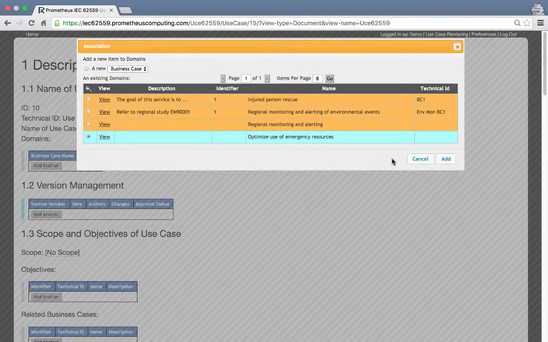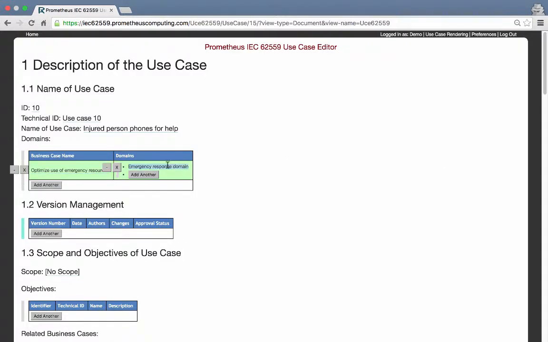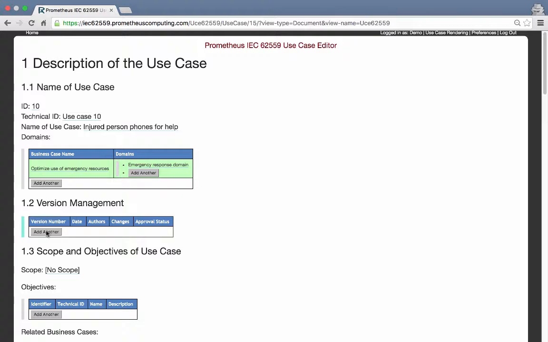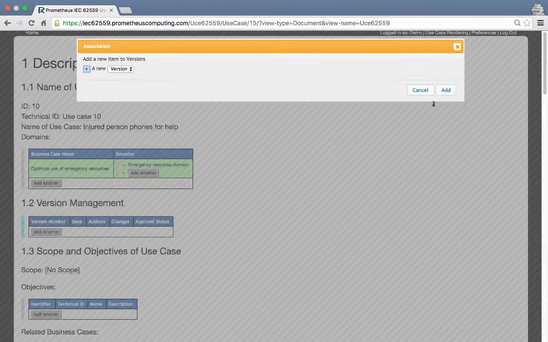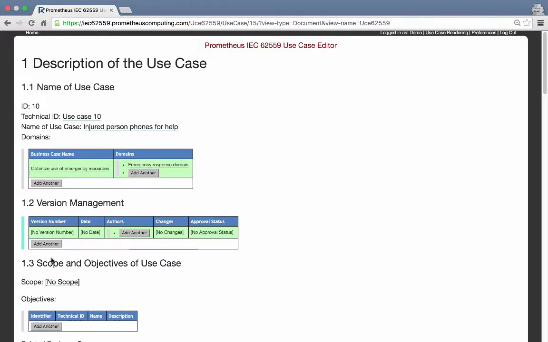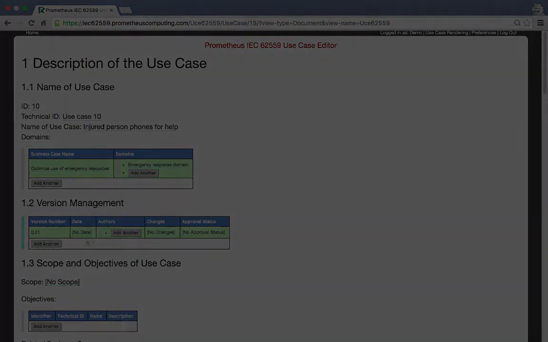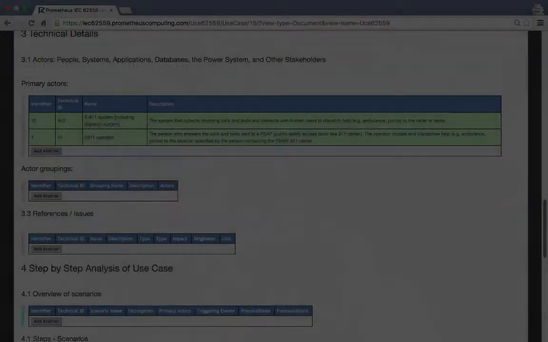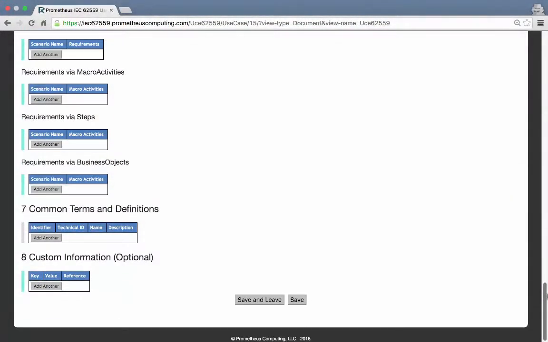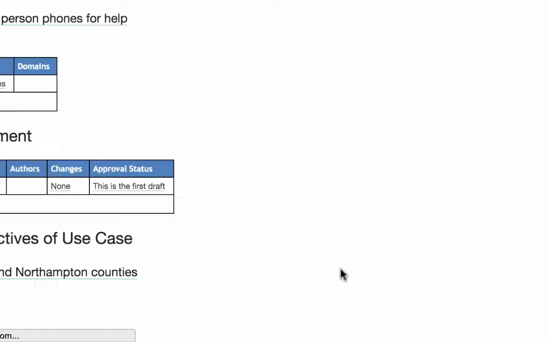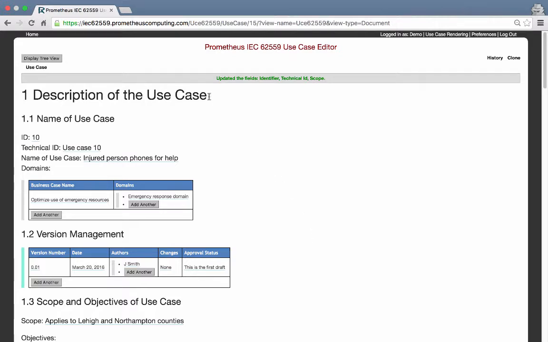We can add a business case by selecting from a list of existing business cases, or we could add a new business case if we'd like, and so forth. So we can go through and create our use case. And when you have completed entering all of the information for your use case, do not forget to scroll to the bottom of the page and click on the Save button.